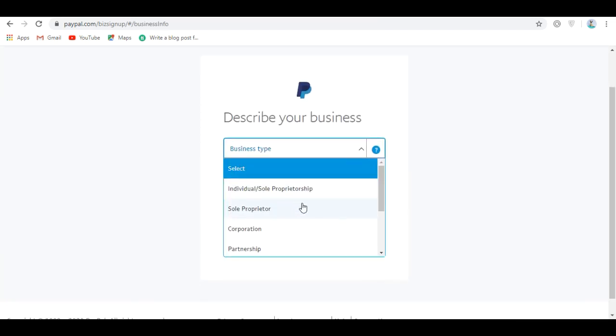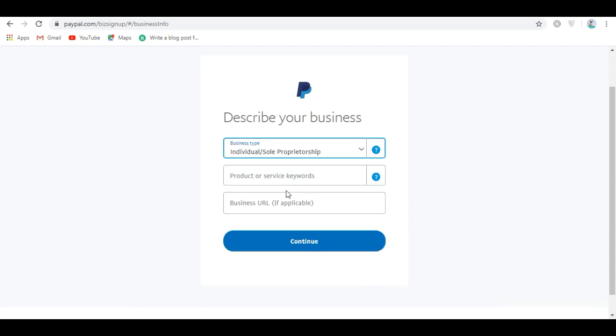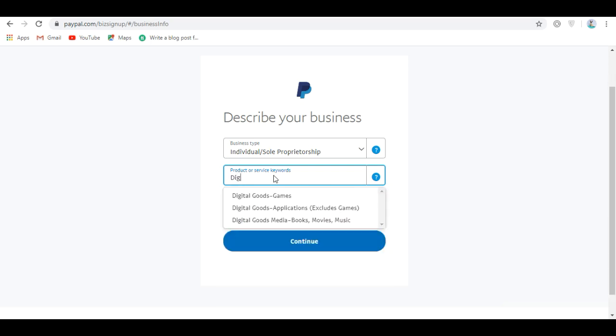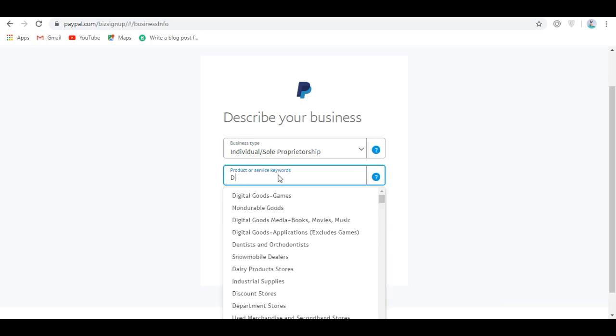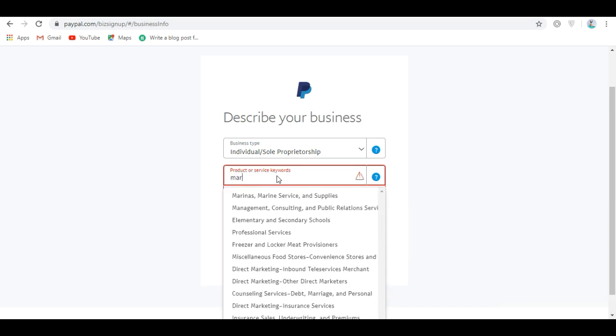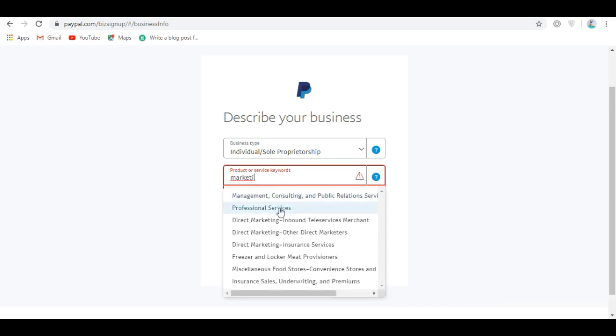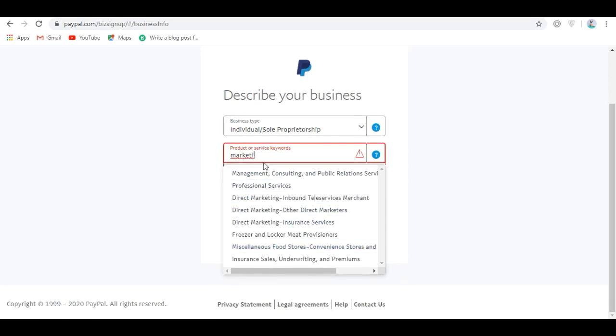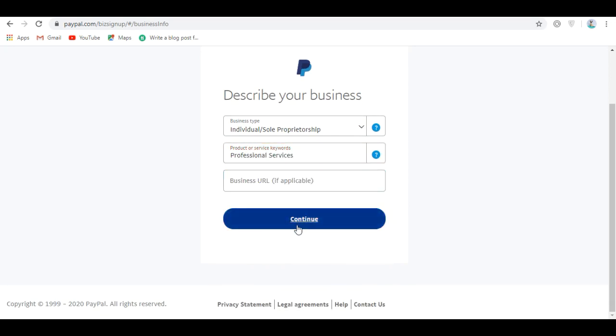So business type, you can select individual, not applicable, product or service. Let me pick digital goods. Well, maybe you choose another thing like marketing. Direct marketing, marketer, something like that. Okay, let me choose personal service and choose continue.